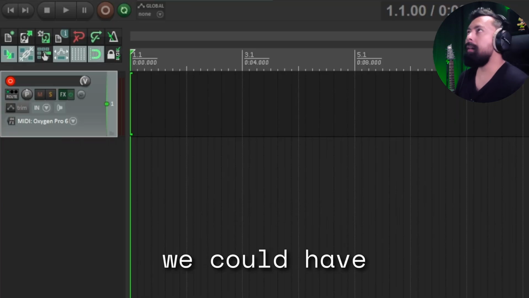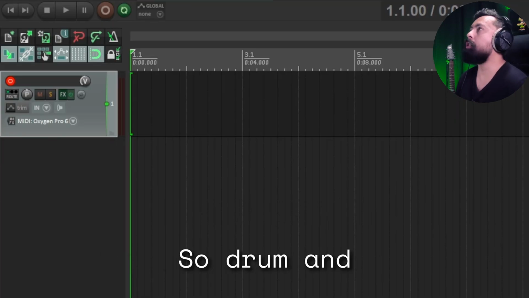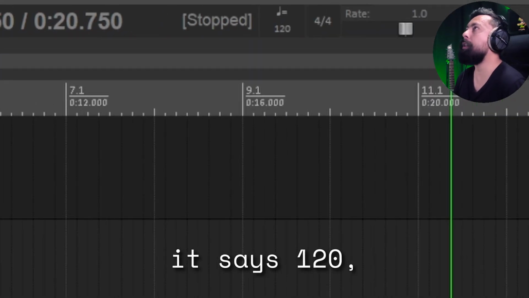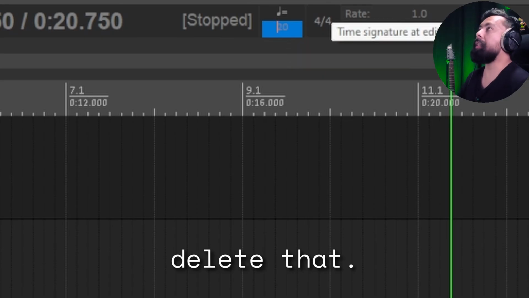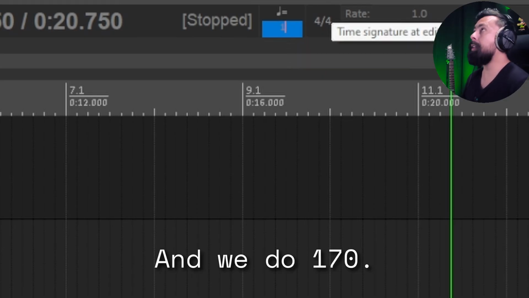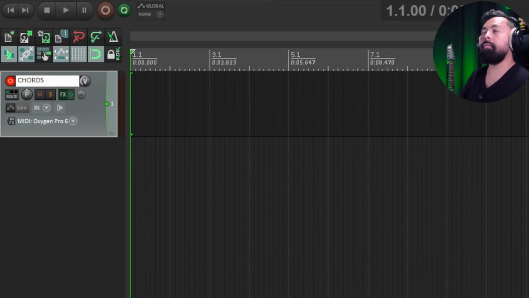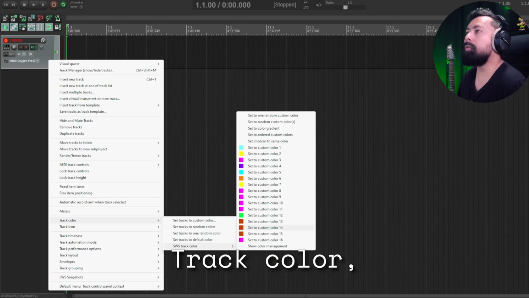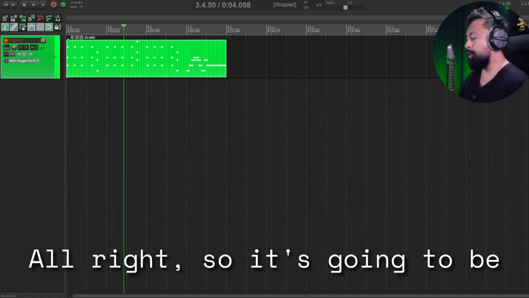But I'm thinking we could have like a drum and bass beat. So drum and bass is usually 170 BPM. So let's go up here where it says 120, double click. And now we delete that. And we do 170, okay? Okay, let's call it chords. And let's add some color. Track color, let's do like a big green. Okay. All right, so it's going to be something like this.